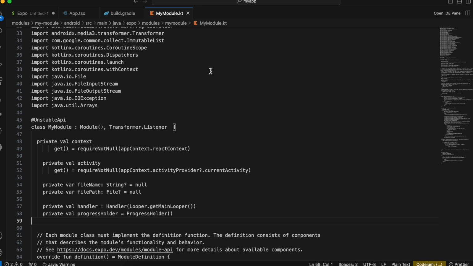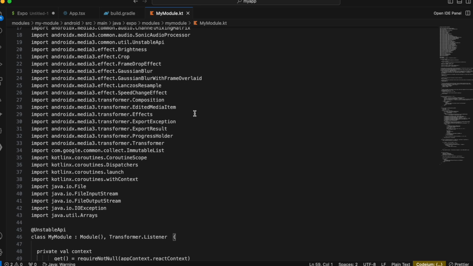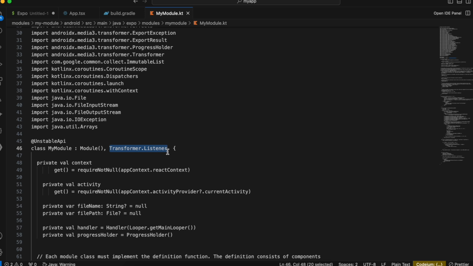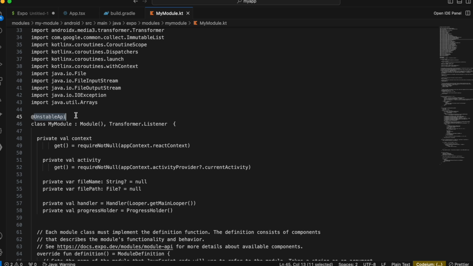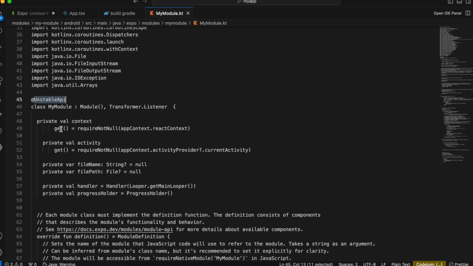So basically, these are all the imports. We are extending Transformer.Listener. It will give us two methods, onCompleted and onError. Those are called once the conversion has finished or it has errored out. We are annotating it with unstable API because at the time of me recording they are a bit unstable. That's why we have to annotate it. I mean, they are stable, but I don't know why we have to annotate it with unstable. They are not even in beta, these two dependencies are stable, but still we have to annotate it, otherwise the IntelliSense of Android Studio gets mad.